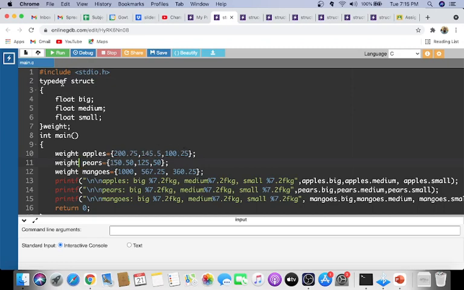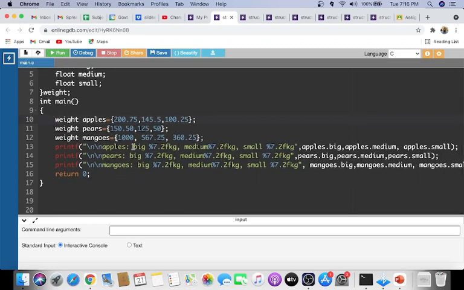So in the previous case, if you are not using this typedef, then you have to use struct like this: struct weight apples. But you can remove that struct keyword also if you are declaring using typedef. Weight apples, then weight pears, then weight mangoes, you are giving some values, then you are printing.